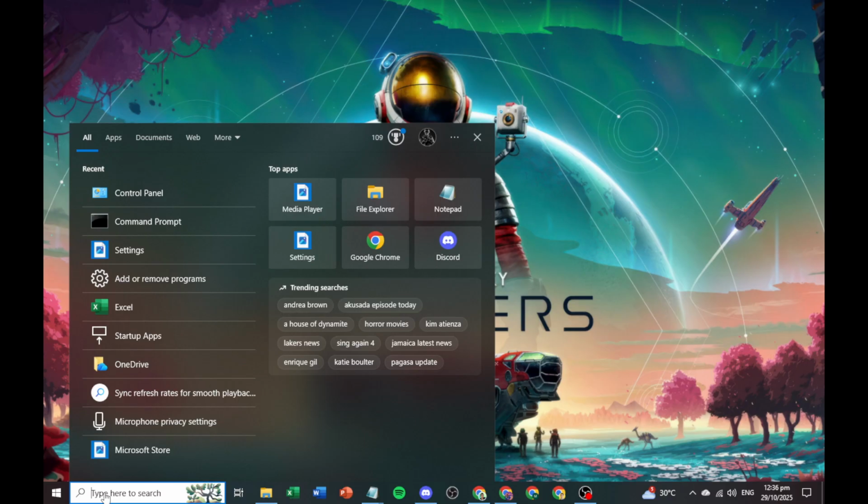Within this search bar, go ahead and type in %localappdata% without the quotes. This is a special command that will take us to a specific location on your computer where we can begin the troubleshooting process. Once you're done typing, simply press enter.